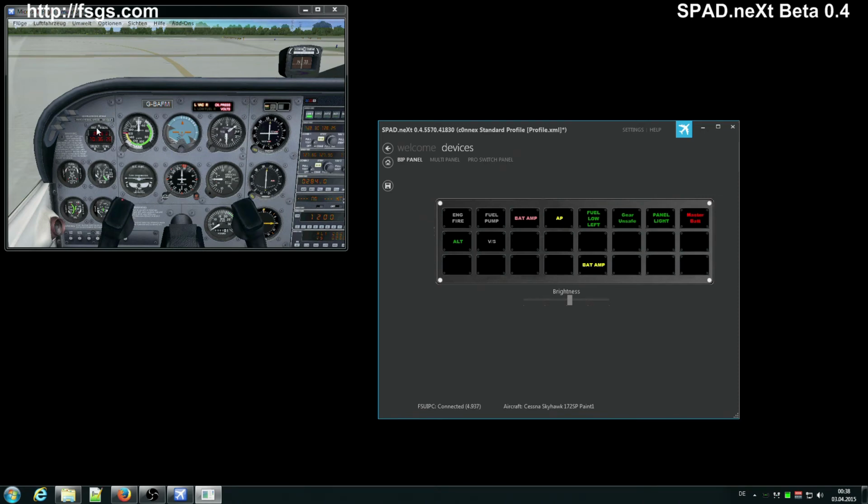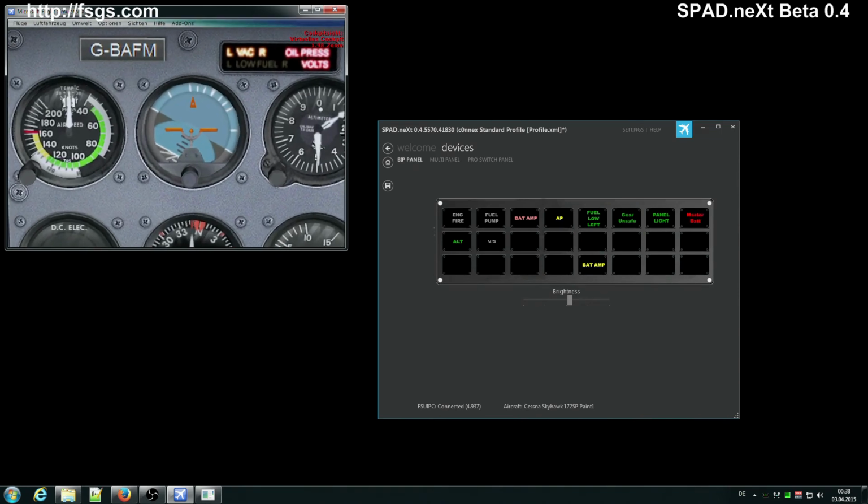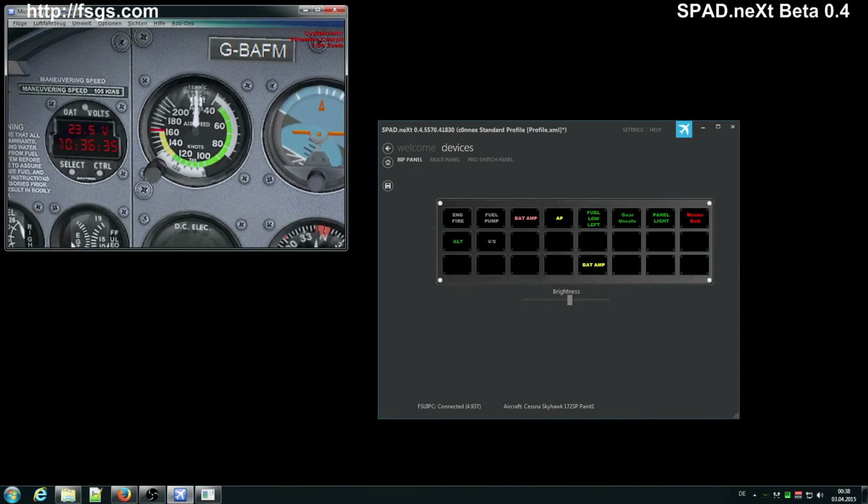So now you see we moved with our voltage below our yellow trigger, 23.4 we have now, so we should go to red pretty soonish. Now we are, and we go down to 23.1, it will start blinking. Wait a second.